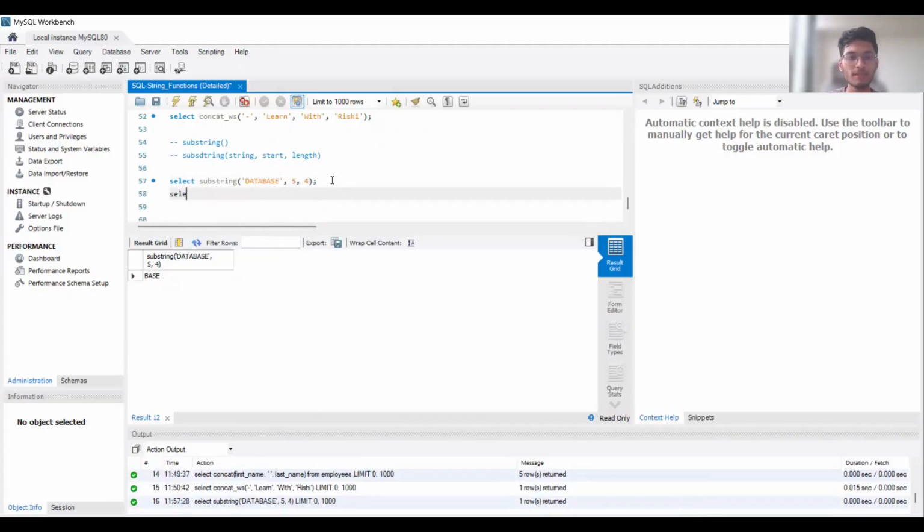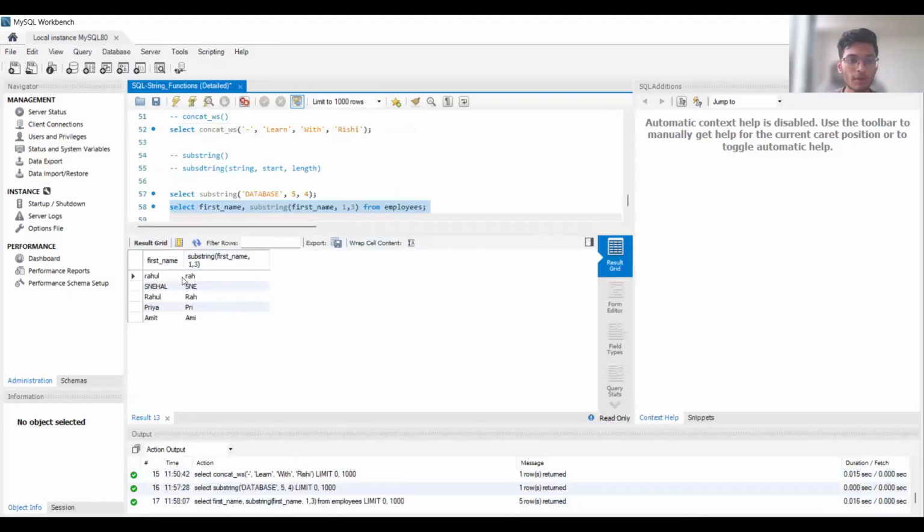Let's see one more example. Let's select first name, comma, substring first name, comma, 1, comma, let's say 3, from employees. If I execute this, I will get the first 3 characters from the first name. So for Rahul, I will get RAH. For Snehal, I will get SNE. For Priya, I will get PRI. For Amit, I will get AMI. Like this.